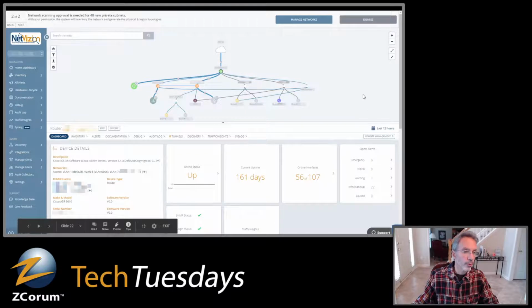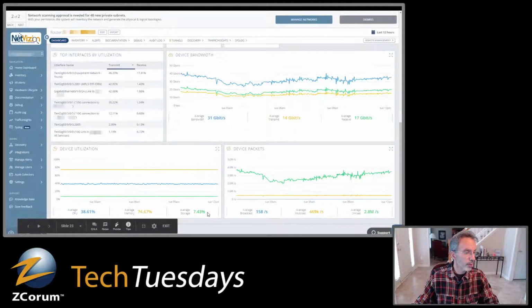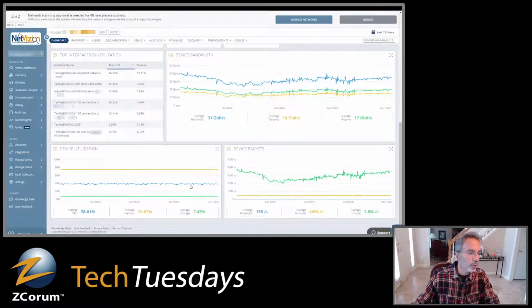Again, I can scroll down on the screen and see very similar to what I saw on the other one. I can see my top interfaces by utilization, my transmit and my receive. And I can see device utilization. In this case, I do have data here. So I've got my average CPU, which is the blue line, my average memory, that's the yellow line, that's 74.67%, and then average storage, 7.43%. So that's pretty low there. And that's in the middle there, about 38.61% on my average CPU on this chart. And I've got my device packets over here.